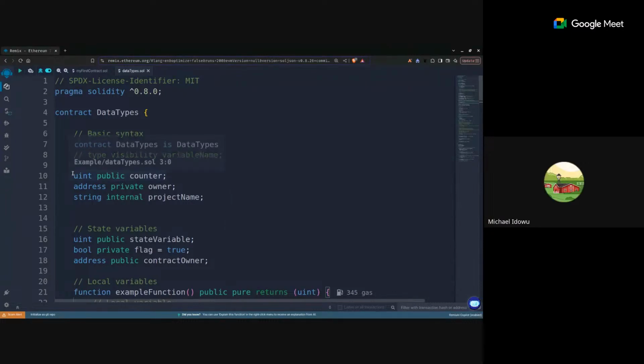So when declaring a variable, you need to do three things. Four things to be precise, but the other one is not compulsory. You can do it with the constructor. So yes, you take the data type and then the visibility. You want it to be public, private, or external. How do you want it?